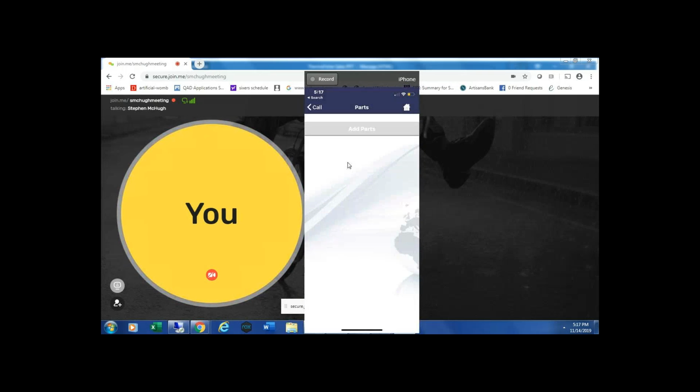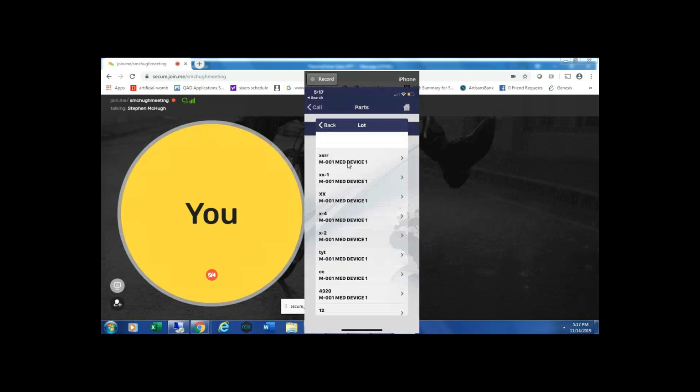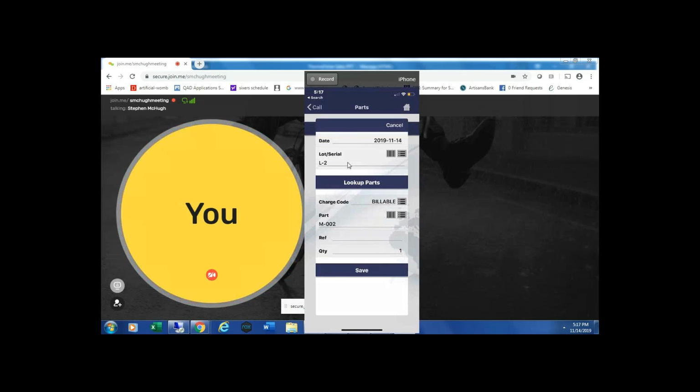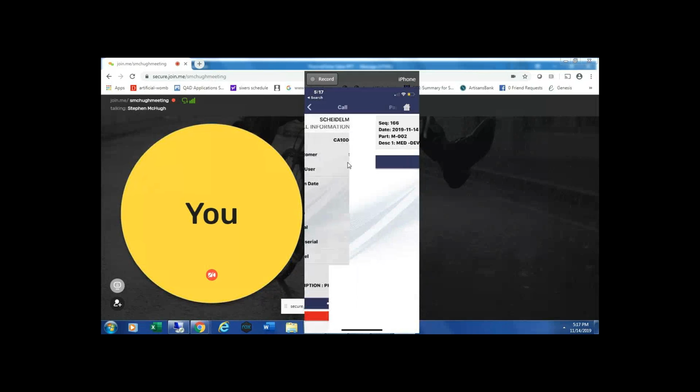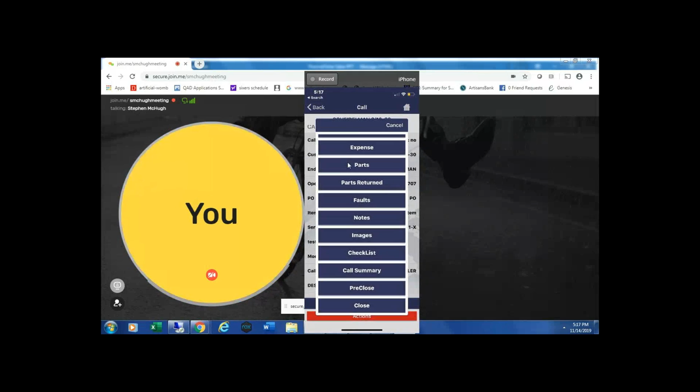I can record parts. So these are the parts that are in my trunk stock inventory. I'll pick a lot number. If you notice, when I pick the lot serial number, everything defaults. I'll save it and my call parts. At any time, I can hit my actions, scroll down to the call summary, and see all the information I've keyed in.